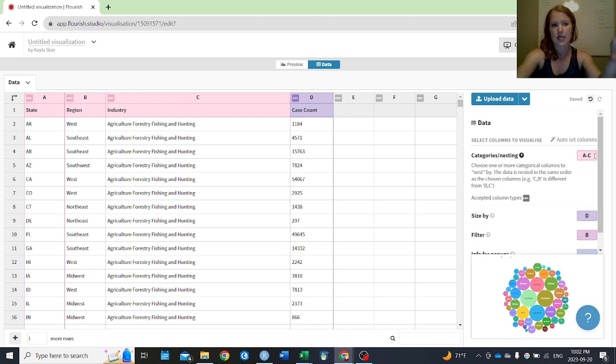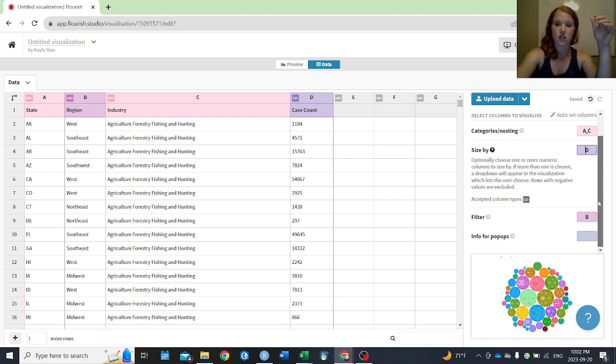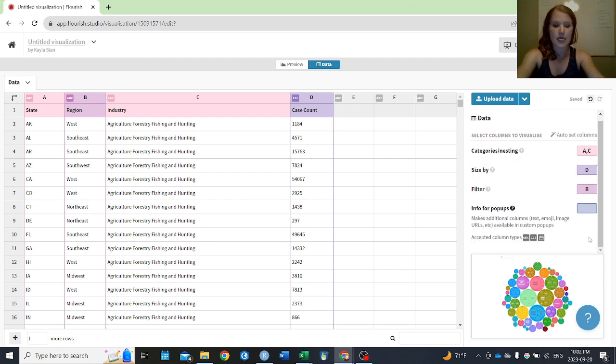So we're actually going to go through and switch this out. It automatically said A, B, C. In this case, we're going to flip this out for A and C only. And so now you'll see that this has turned this pink one into A and C. Now we're going to size this by the case count. This is going to be D, and then we're going to filter by this region.